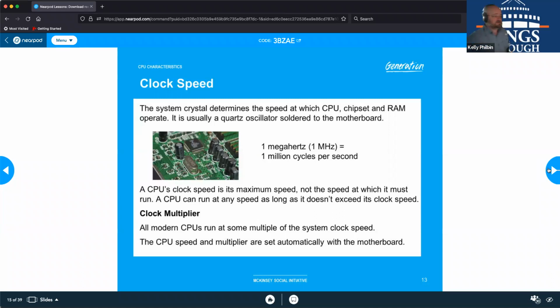Clock multiplier. So all modern CPUs run at multiples of the system clock speed. We talked about that last week. It's almost like music notes, where the clock speed, you think about it as a whole note. That is just a metronome clicking along.